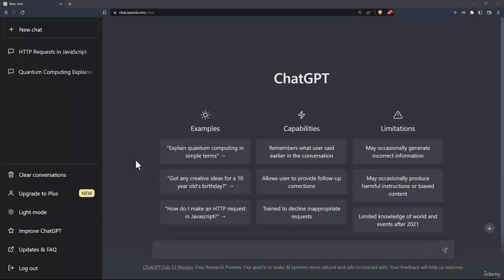So there you have it, my friends. That's how you can upgrade to ChatGPT Plus, or if you want, you can cancel your subscription.